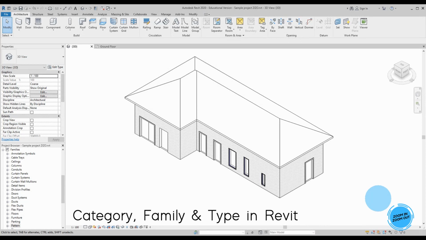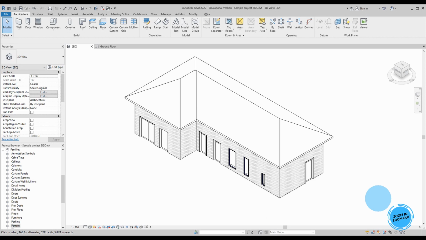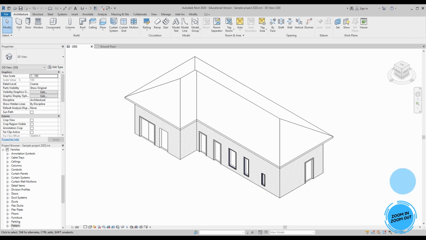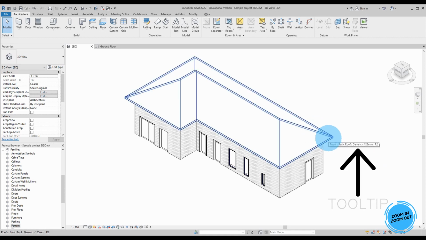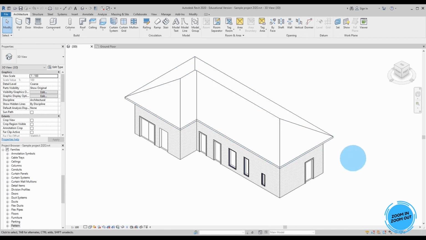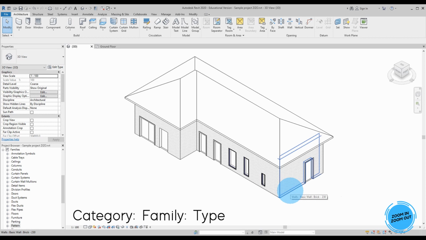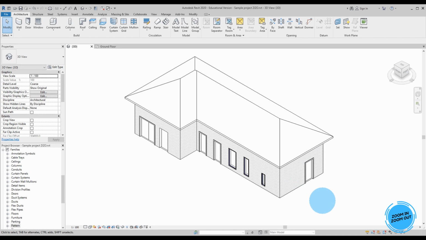So now we are in Revit, and let me show you what these category, family, and type are inside Revit. Like we have already discussed, everything that you create in Revit comes under these category, family, and type. So let me show you how. The moment I bring my cursor right next to this roof, it comes up with a small tooltip that says roof, basic roof, generic 125, and R2. The same suit follows everywhere. So if I bring my cursor right next to this wall, it is showing me walls, basic wall, brick 230. Now the first part of this tooltip is the category, the middle part is the family, and the third part is the type.